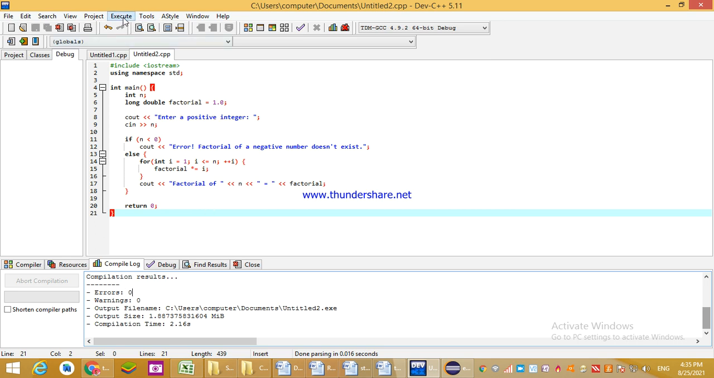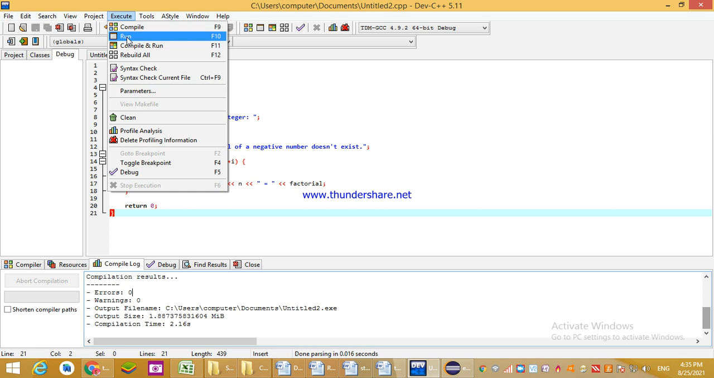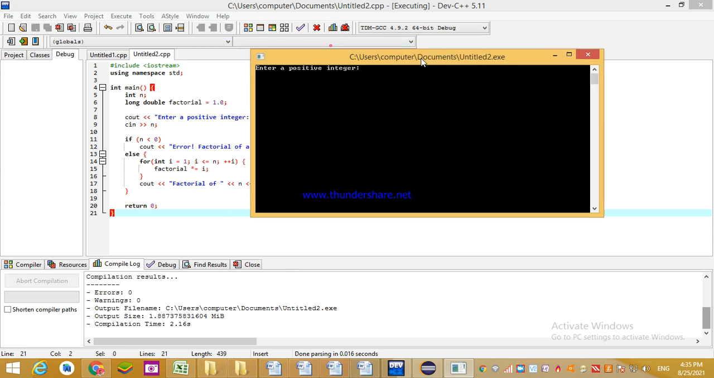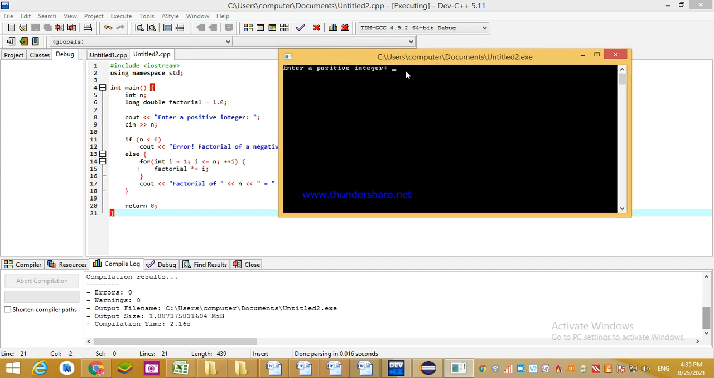Then again there is one option in execute, run. Here I am pressing run. It shows the output and it is demanding to enter a positive integer. I am pressing 4, then I am pressing enter. It shows the factorial of 4. This means all the things are correct, the program is correct. Then let's check the flow of the program, how it proceeds.